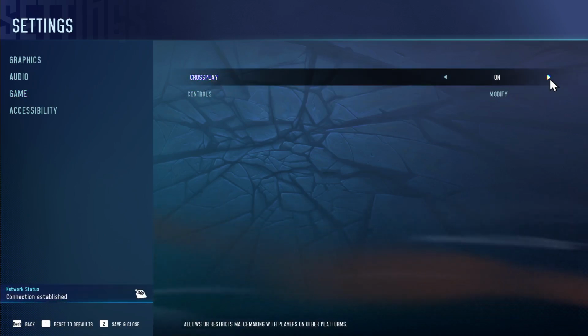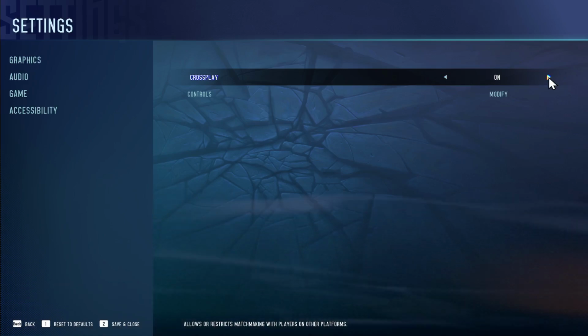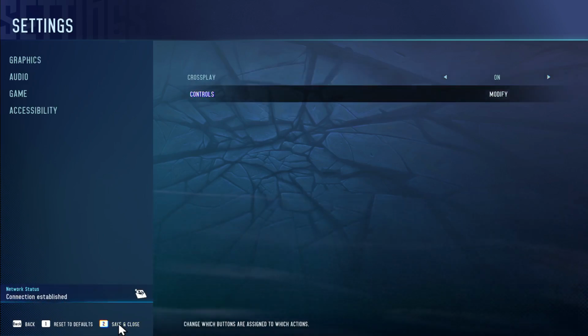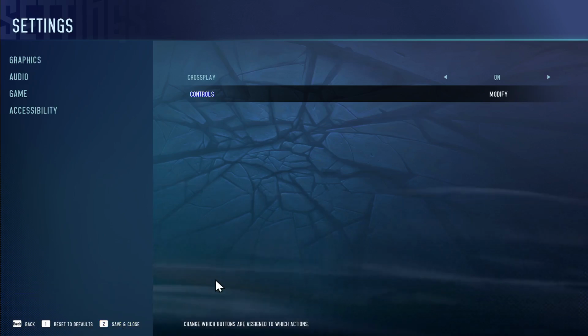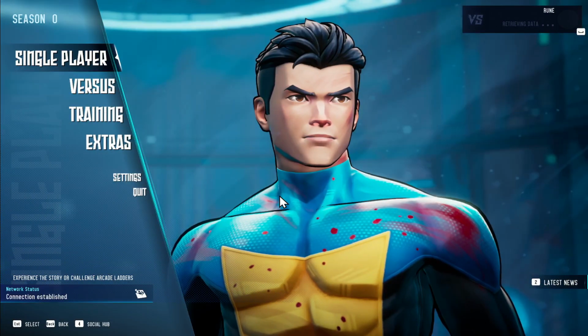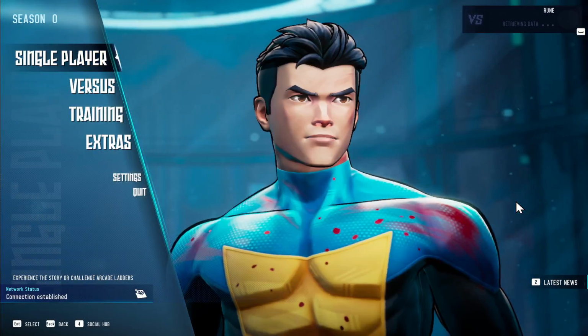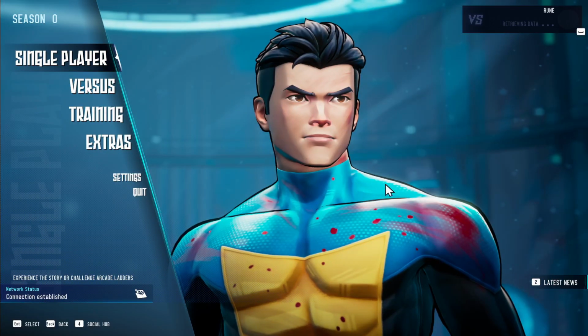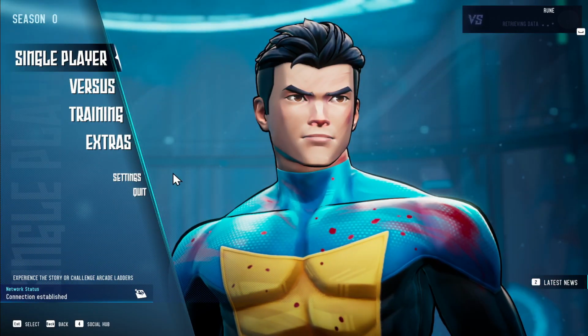If you wish to turn this off, you can use the left or right arrows to set this to your desired option. Once you are done, click on the Save and Close button or press 2 on your keyboard. This will save and then close, taking you back to the main menu. After this, you can continue to play your game and you will be able to play with your chosen cross-platform play settings. And if you wish to change this in the future, just follow the same steps.